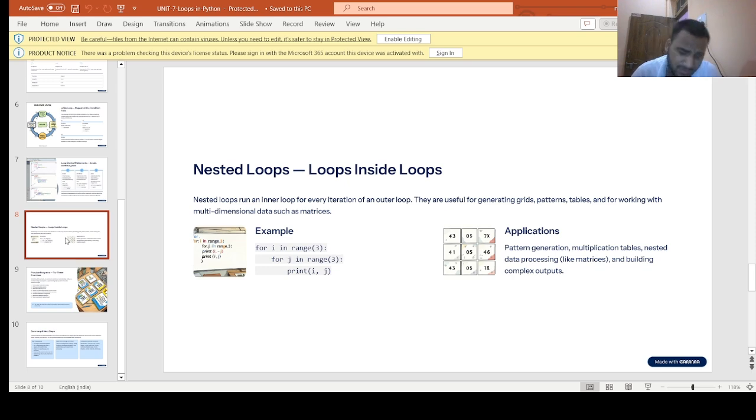So basically, a nested loop is a loop inside a loop. They are used for generating grids, pattern tables, and working with multi-dimensional data such as matrices. So this is how they are very useful for multiplication tables, patterns, and matrix applications: pattern generation, multiplication tables, nested data processing like matrices, and building complex output. So this is where it gets used.